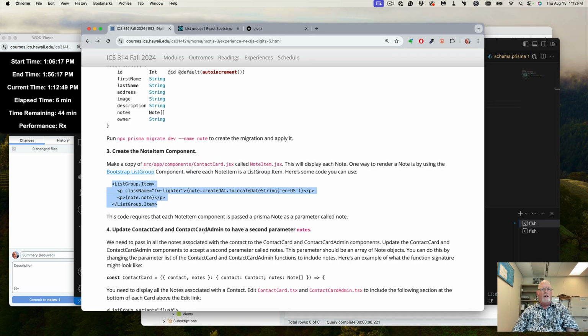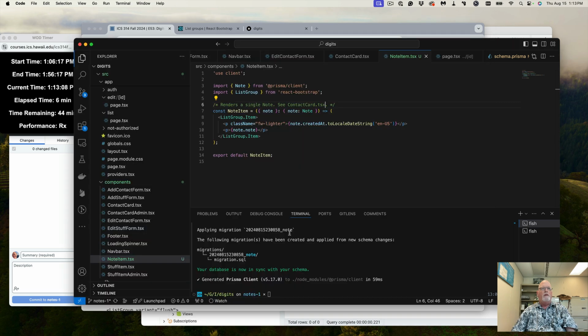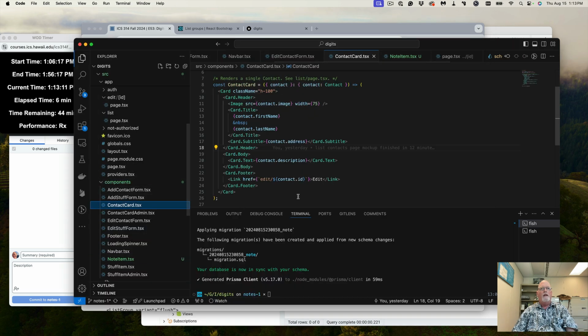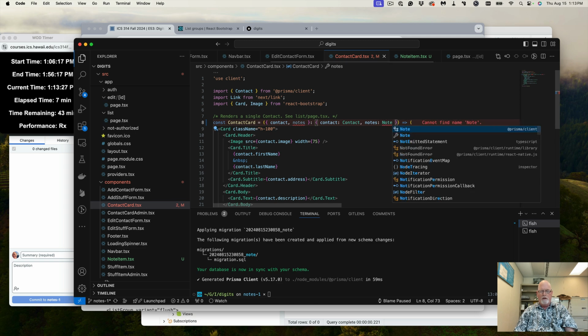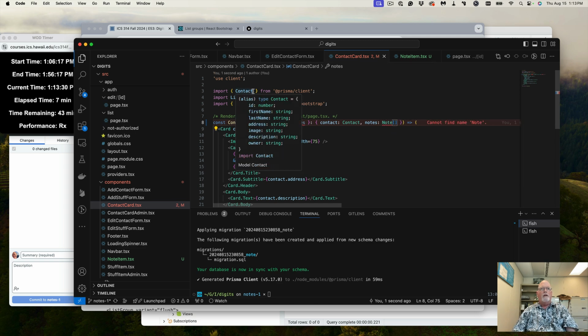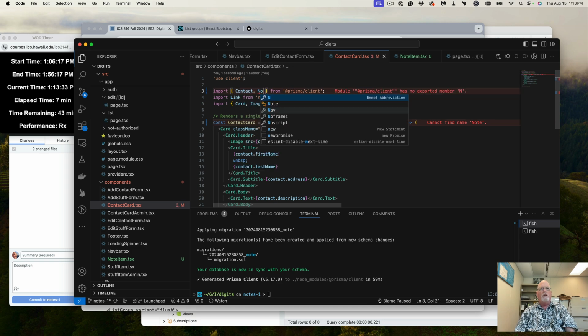Okay, now we want to update the contact card and contact card admin to have a second parameter. So we're going to pass in the array of notes for the contact card that we're going to get out of the database for both the contact card and the contact card admin. So we need to go contact card. We're going to pass in another parameter, and that other parameter is a note array. And we're going to get our note from the client.